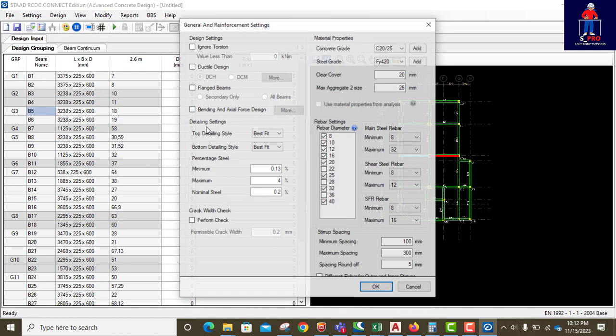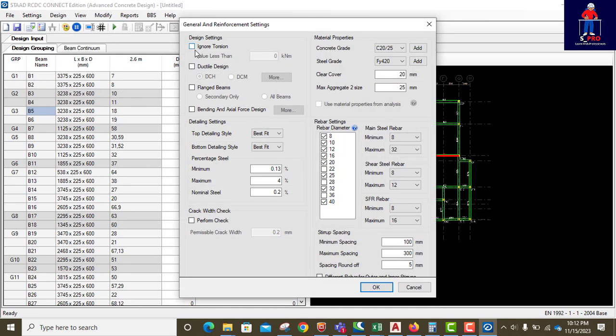So we just click on this one. So here we will not ignore torsion. Okay, so just look forward to change here. Perform crack check. Yes, our crack limit is 0.3 according to the code I'm using.